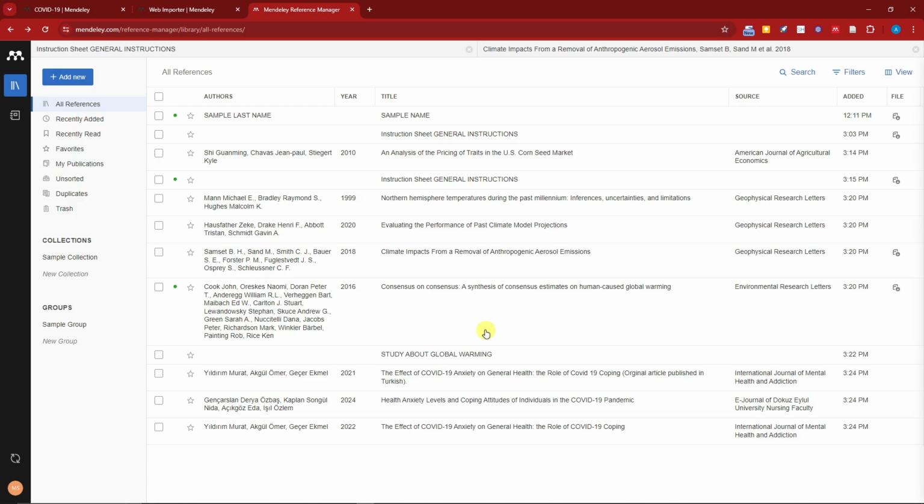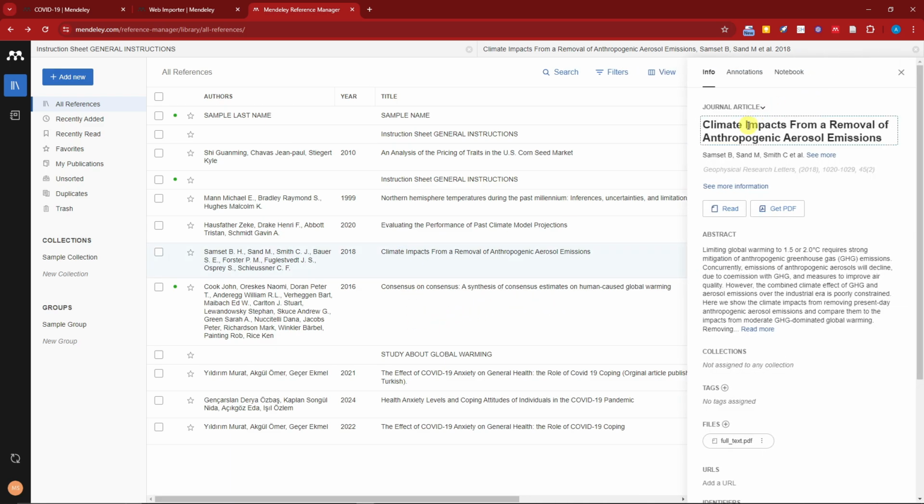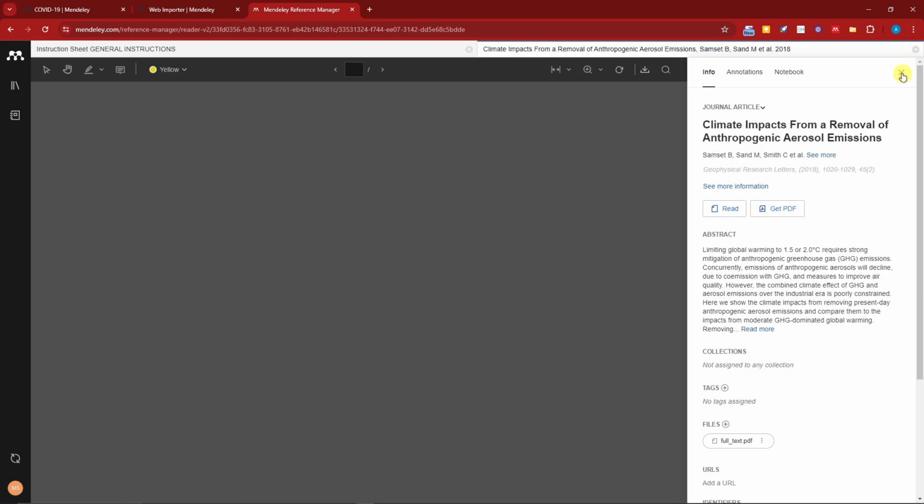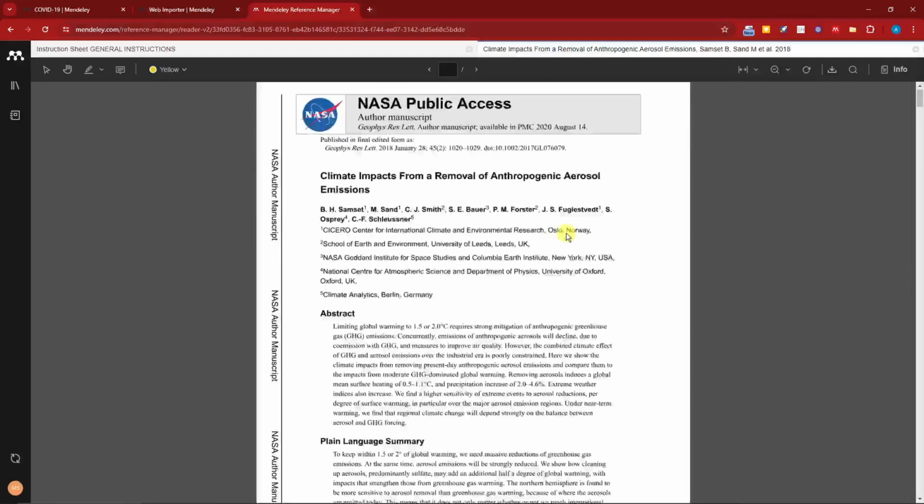Right now, let's talk about inserting comments and some text inside the PDF in your library from your citations here. Let me just choose one sample. I'm going to go with climate impacts from a removal of anthropogenic aerosol emissions. So I'm going to click on read right now, and you see right here that it's not opening up another browser, but Mendeley has its own PDF viewer. You got it right guys, because Mendeley is a pretty powerful tool wherein it has its own PDF viewer. Right now it's currently loading, so there we have it.